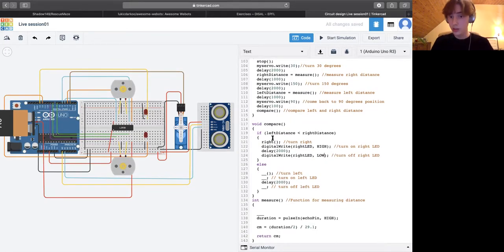Similarly, if our left distance is greater or equal to the right distance, we turn left, so left, and we turn on our left LED. So here we use the digital write left LED high function. We also wait 2 seconds and we turn off our LED. So we write low.